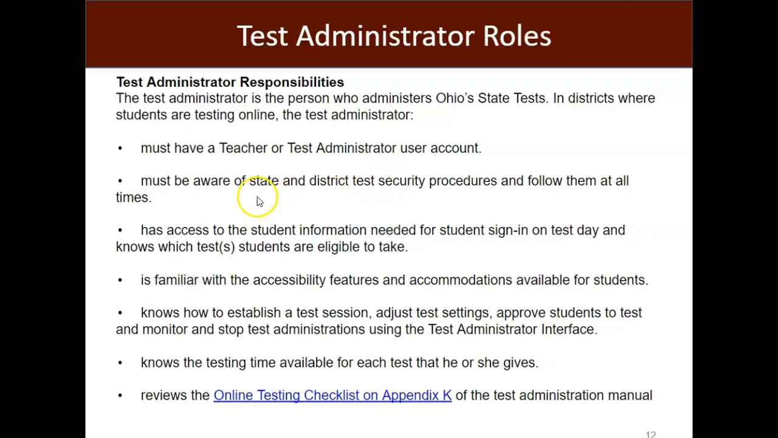You must follow and be aware of the state and district test security procedures. Be familiar with the features that our students are going to be using. Understand what the accommodations are for the students that you have within your classroom at that time. Know how to establish a test session. Approve students to test and monitor, which is something that if you are new, you'll be able to see how that occurs through that certification course. Knowing the times for each test that you are giving.